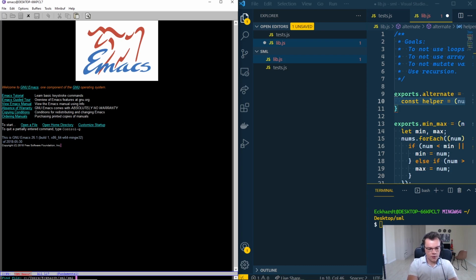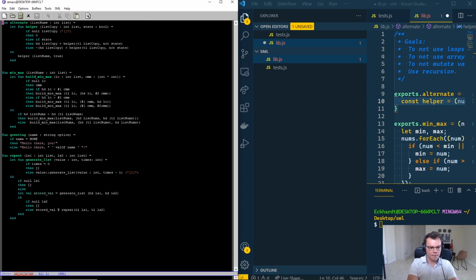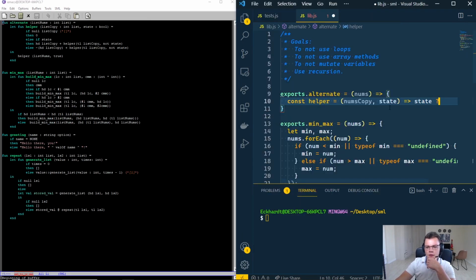What's that called? SML to JS.sml. And there we go. So what did I do? I had the helper. I can close this down. I had the helper which received the list copy and it received the state. And then it checked if the list is null, then it returns 0. So I'm going to try and just exactly replicate this code in JavaScript.